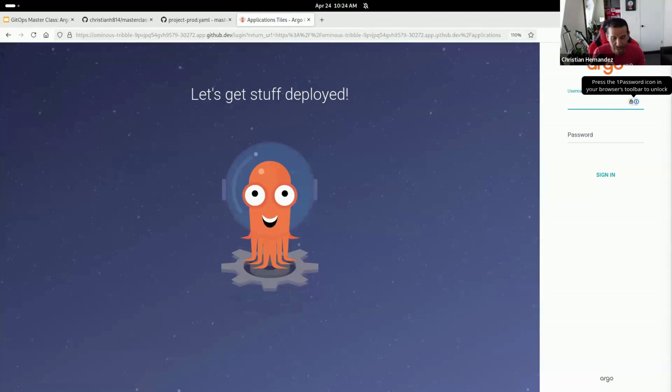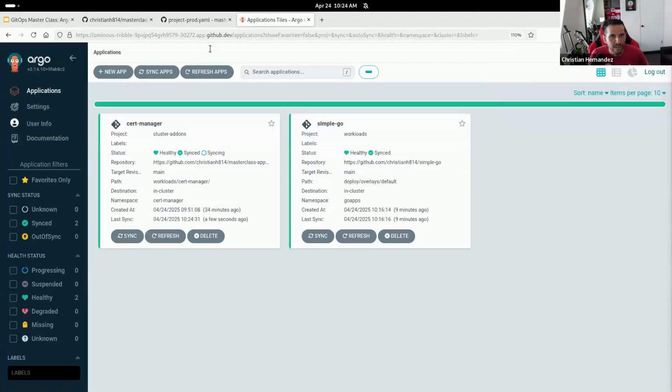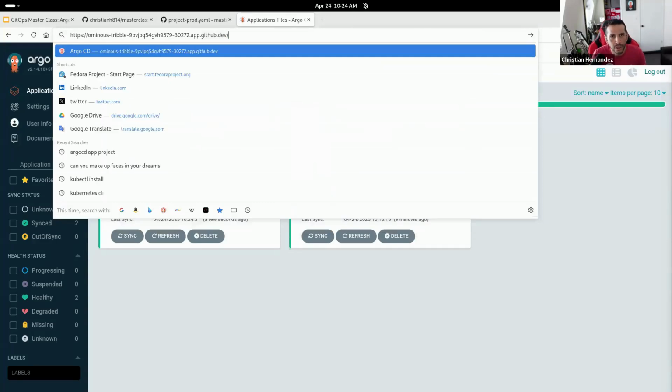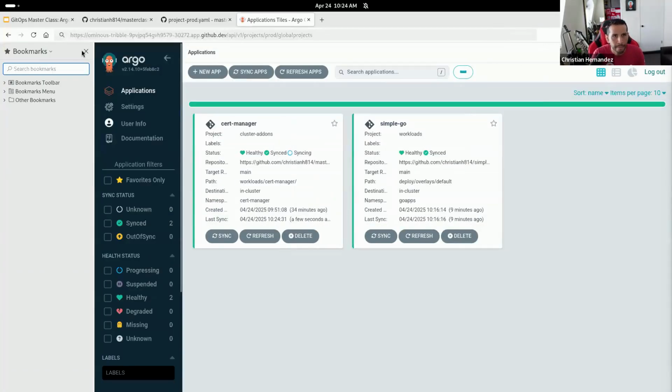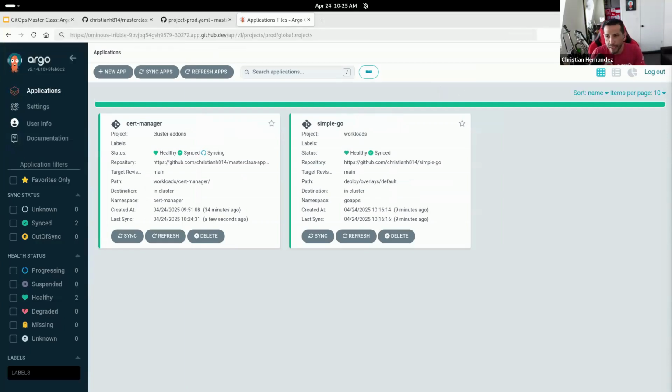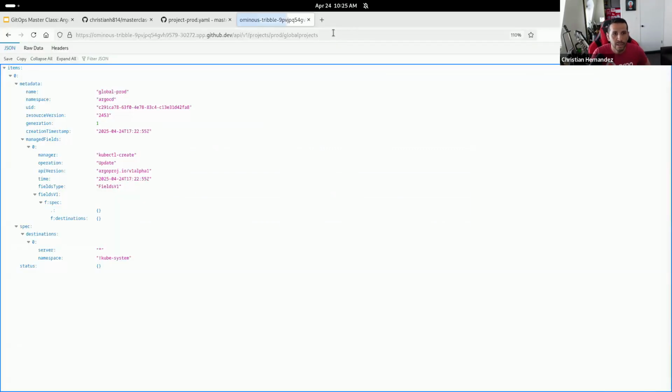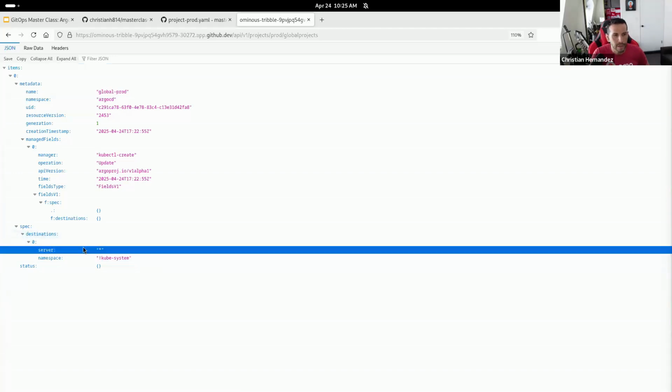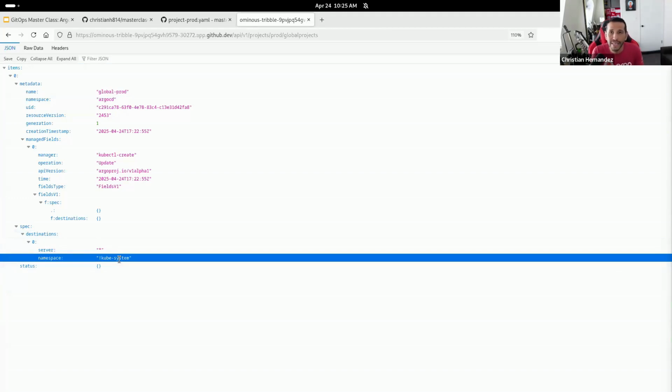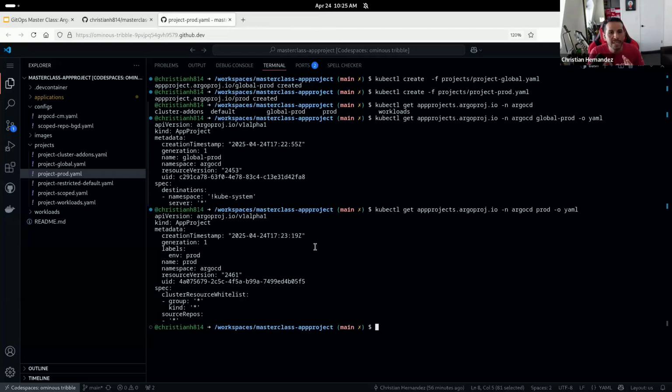Well, at least you know that works, right? I put it in the chat, but it's /api/v1/projects/prod and the /globalprojects. And that'll show you here, in this destination, you see that it does add it. So it basically adds it on the back end, is essentially what happens, right? So if you don't see it in the YAML, it's okay.